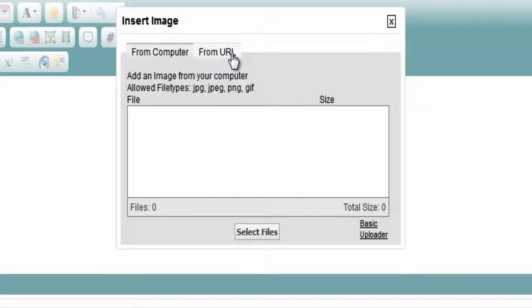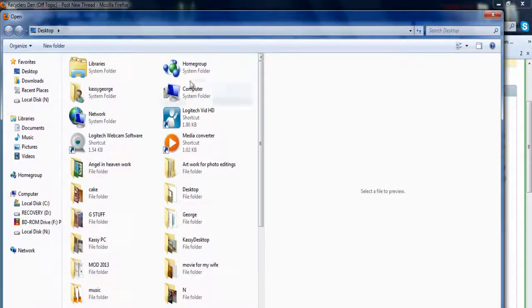The URL you would simply get from the site that is hosting your photo, such as Photobucket.com, which I'll get to in just a minute. Now to do it from your computer, you simply click on Select Files. A window like this will pop up. Yours might look different depending on what version of Windows you're using. I'm currently using Windows 7.